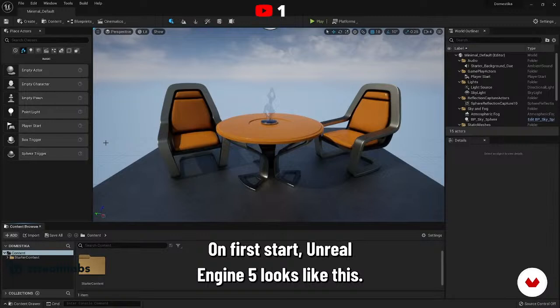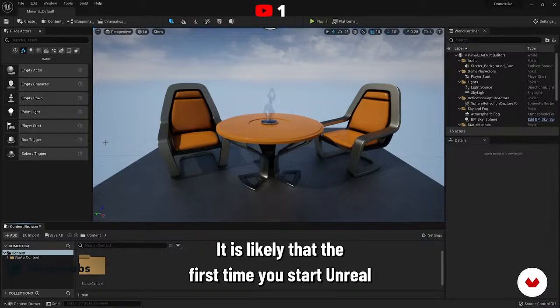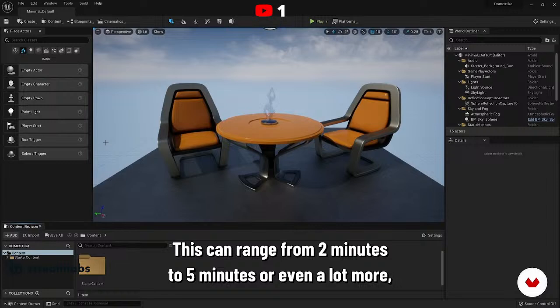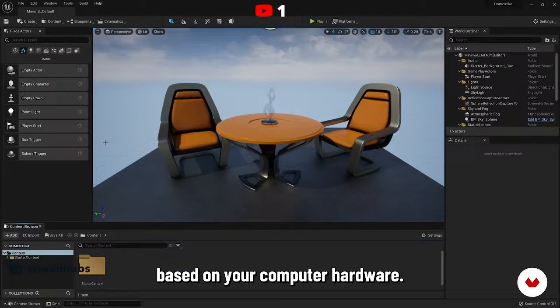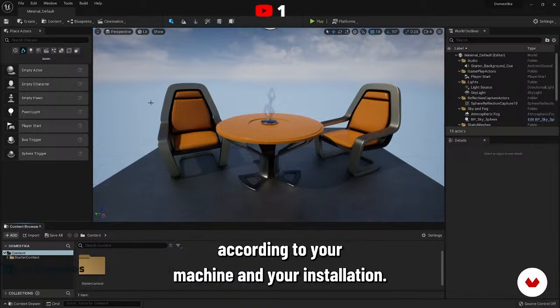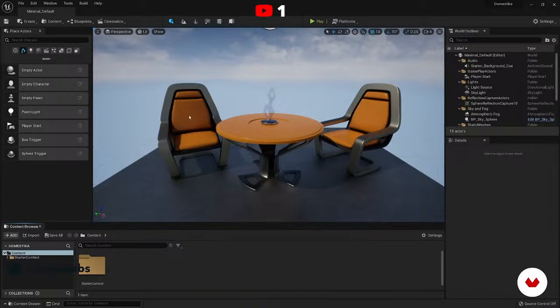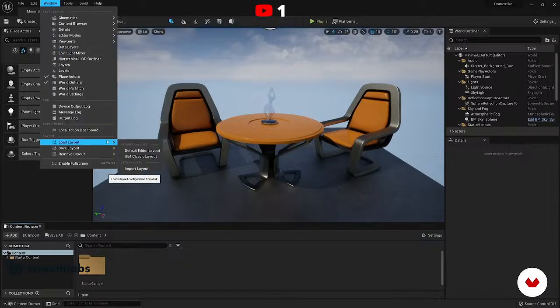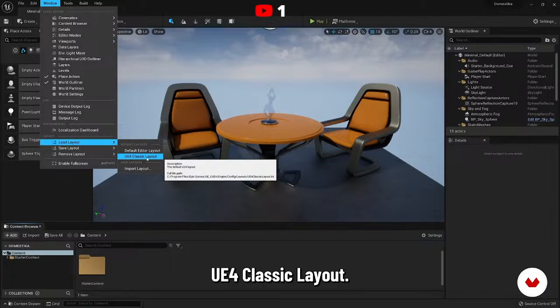On first start, Unreal Engine 5 looks like this. It is likely that the first time you start Unreal, you will have to wait a long time for it to compile the shaders. This can range from 2 minutes to 5 minutes or even a lot more, based on your computer hardware. There is a possibility that your interface is different according to your machine and your installation. To be sure, go to Window, Load Layout, UE4 Classic Layout.